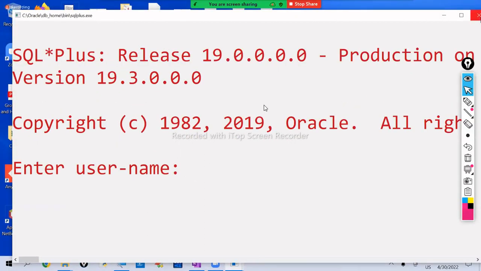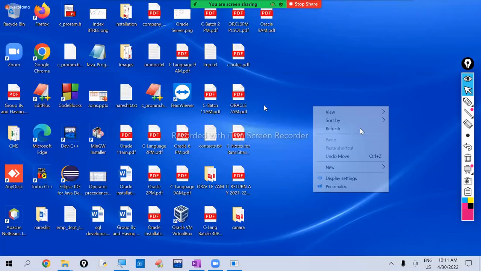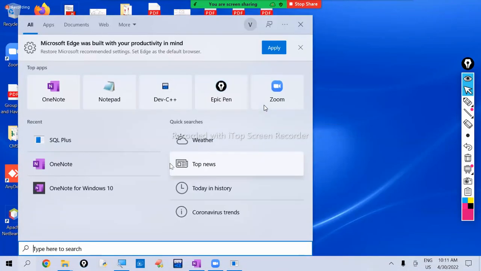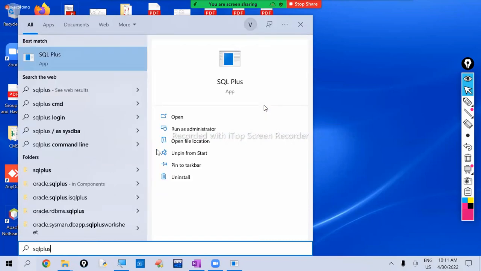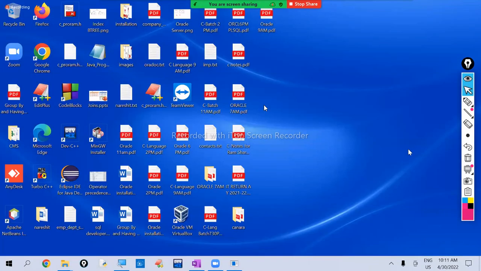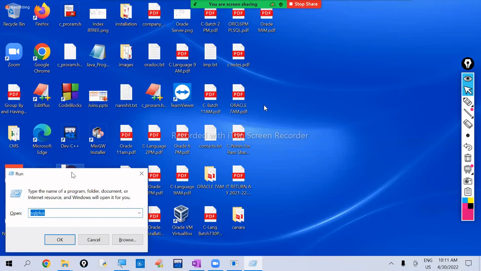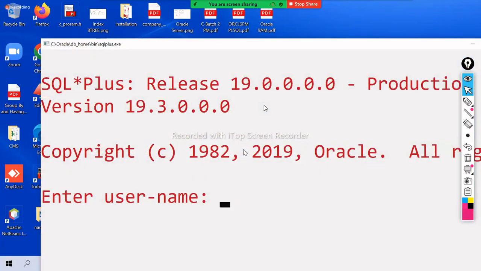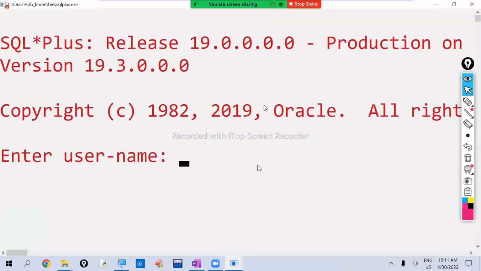Otherwise, in the search bar, just simply type SQL Plus here. It is displaying SQL Plus. See here, simply click on it. It opens SQL Plus. You can type in the search bar, or otherwise in Windows R. Just simply type SQL Plus, then click on the OK button. This is the way of opening SQL Plus.